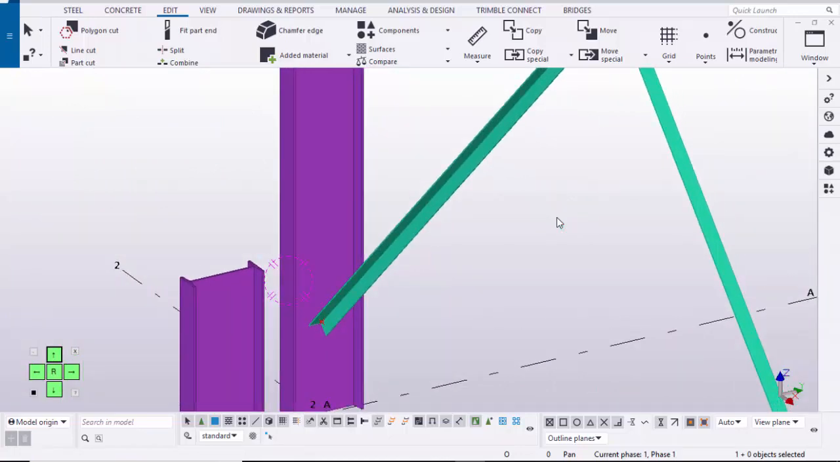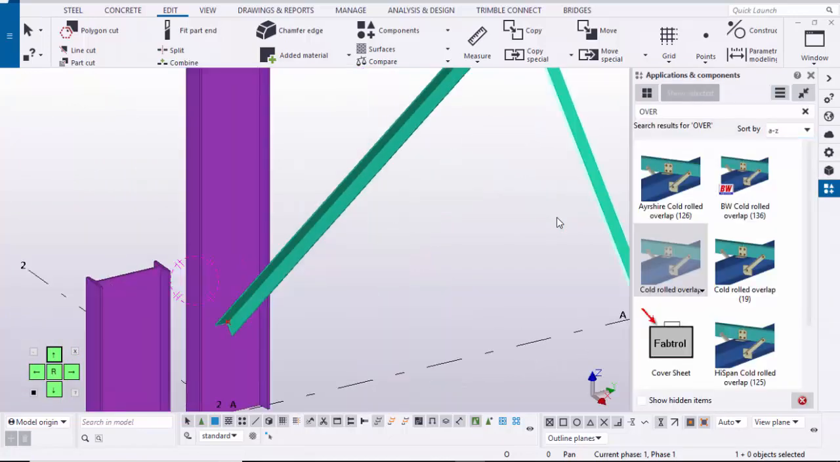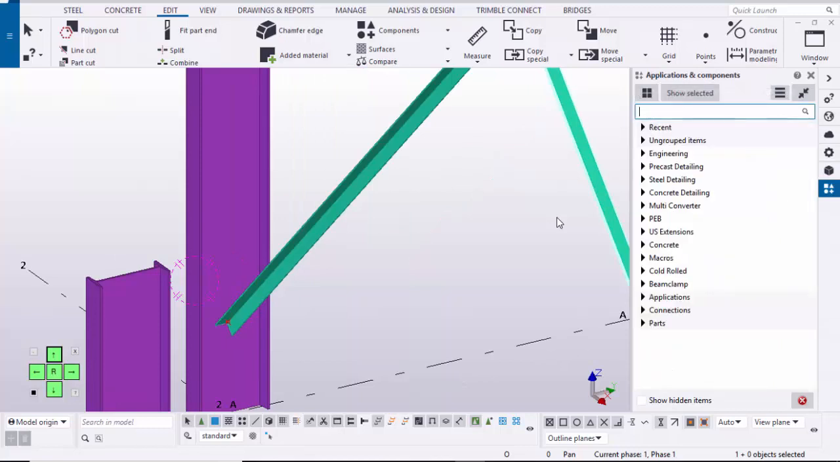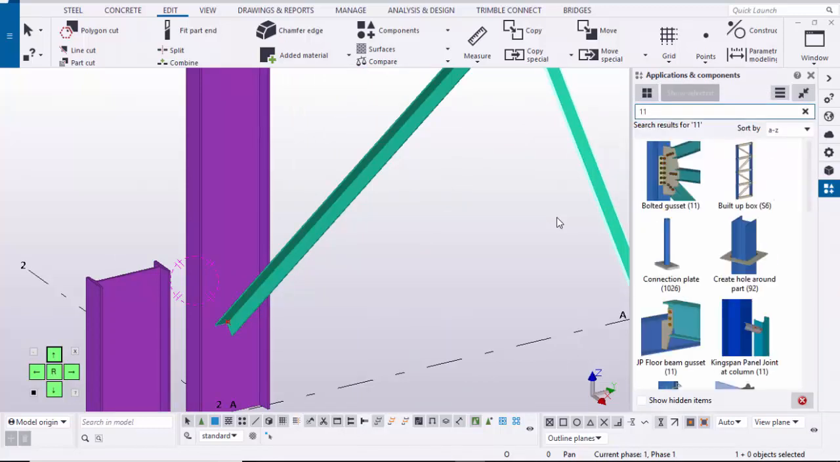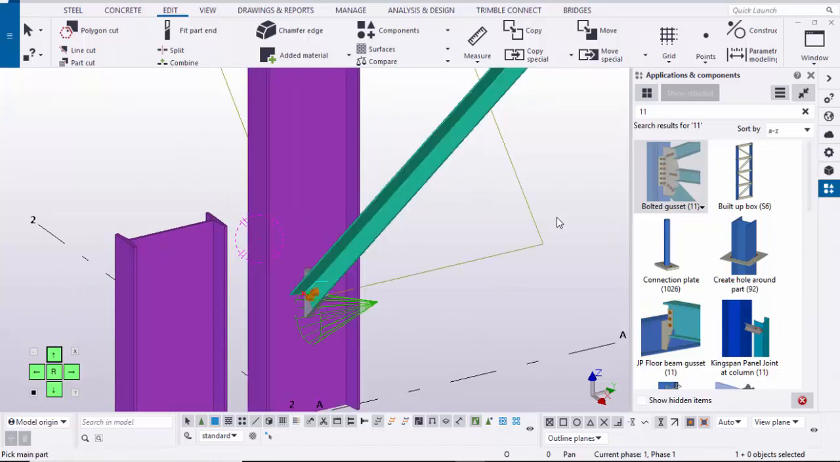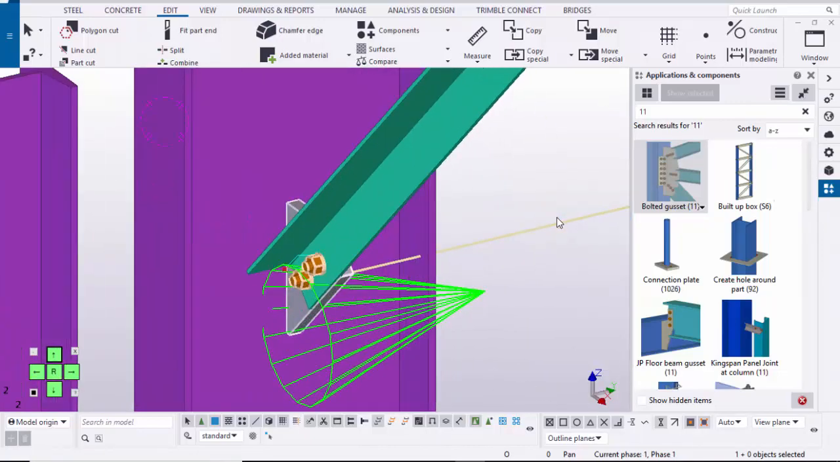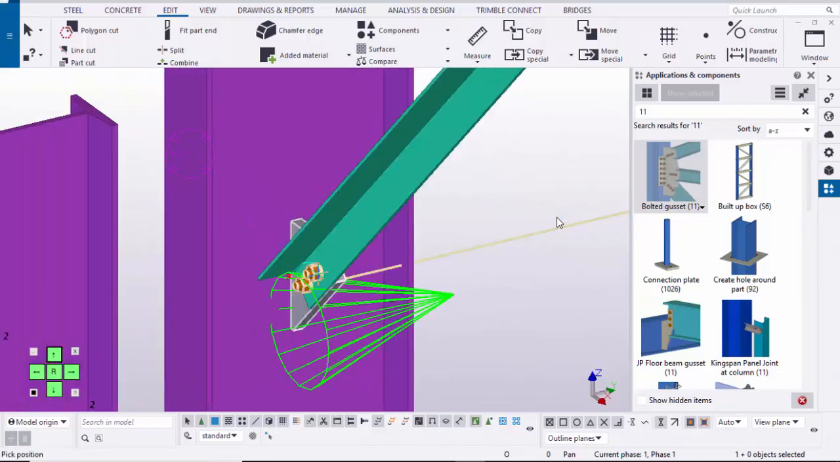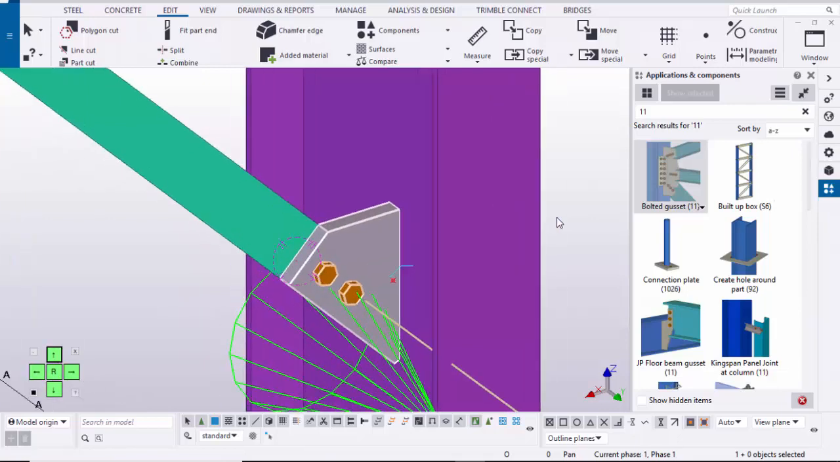Go to application components, use the shortcut Control F, close it and type number 11. Now select this option, bolted gasket 11, and pick the column as the main part, then pick the secondary part as an angle. Then press the scroll button on your mouse. That's it. Now we have the connection like this by default. Now we need to edit this connection as per our design.